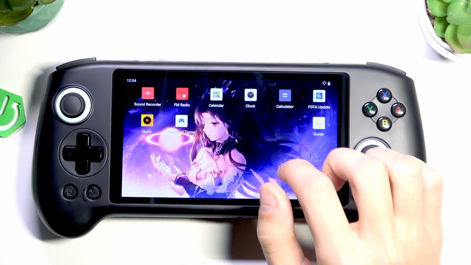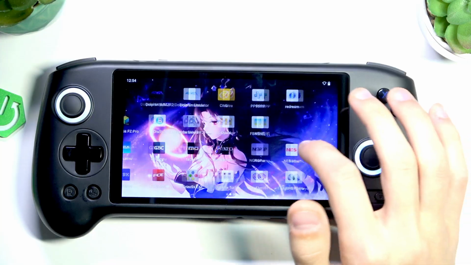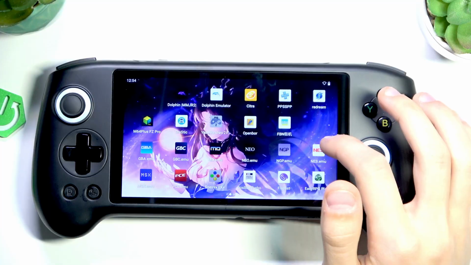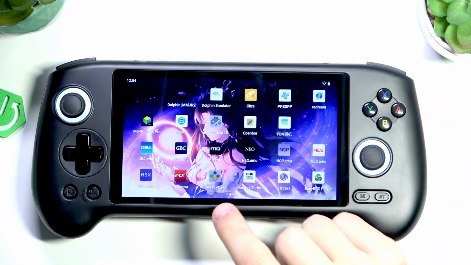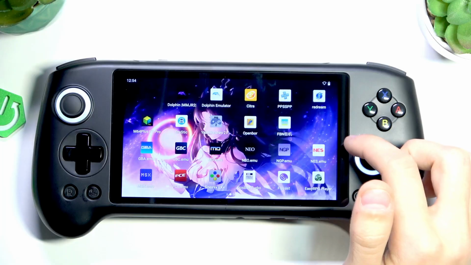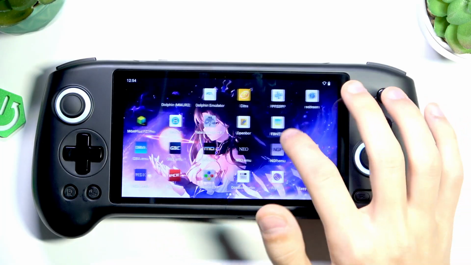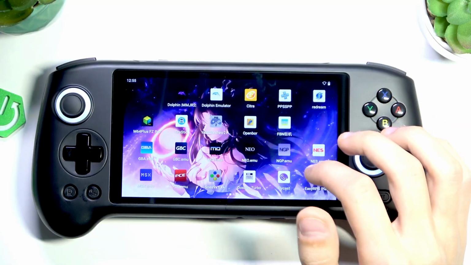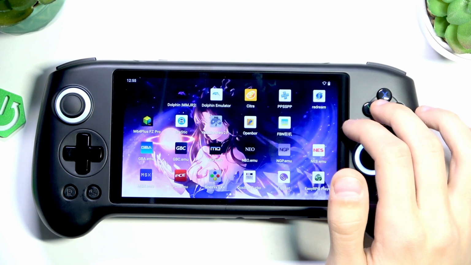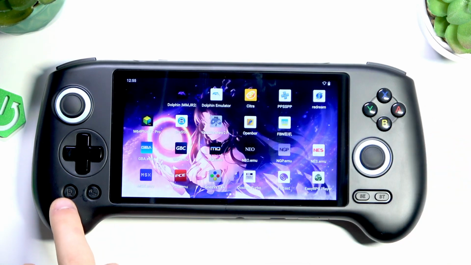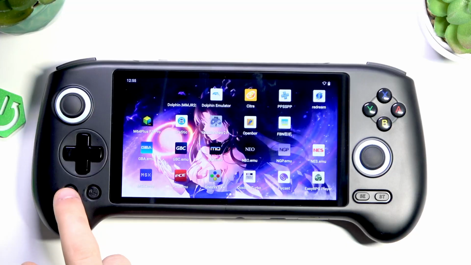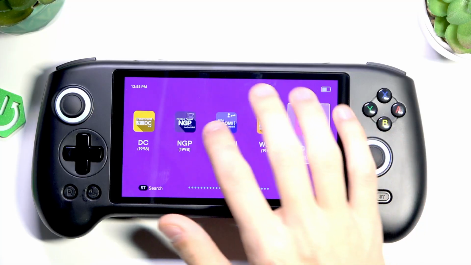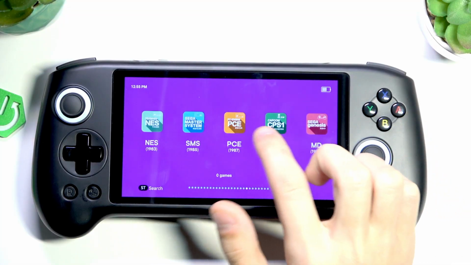So the Anbernic RG556 doesn't just have the normal Android, it also has a bunch of emulators. So you can either download some emulators yourself, like these ones on the screen that I have, but you can also access the built-in ones. And to access those, all you have to do is press this button right here, the R icon. You tap it, and it takes you to the emulator screen.